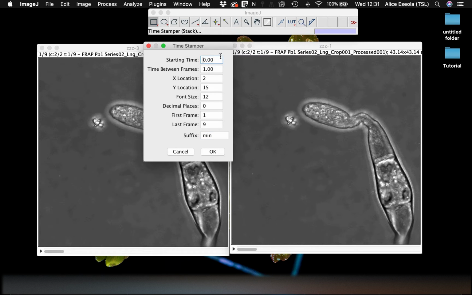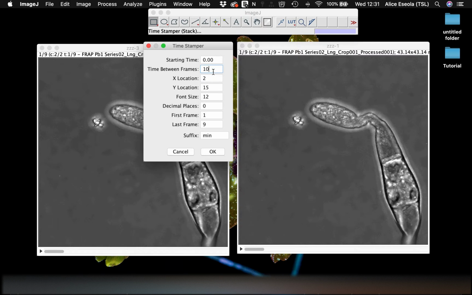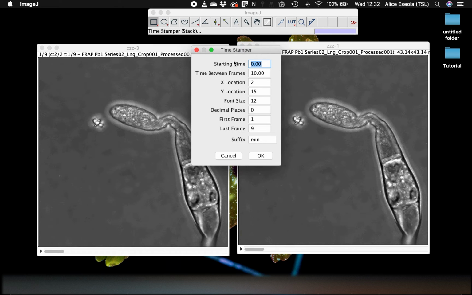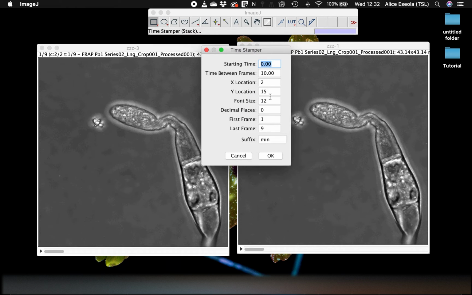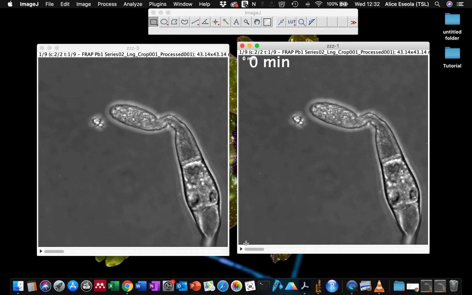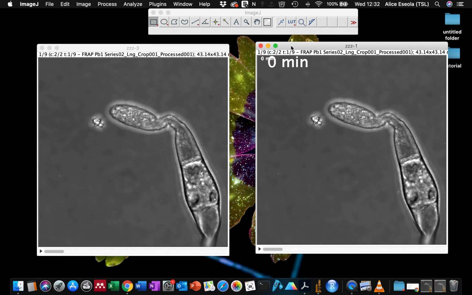So if the starting time is zero and the time between frame is a 10 minute interval, we'll write here 10 and just click OK. You can see this font is really small. So I'm going to repeat that and click on the time stamper again. So I'm going to increase this font size to, let's say, 40. And here you can see your timestamp. And this should play 10 minutes apart. That's one way to add timestamp.